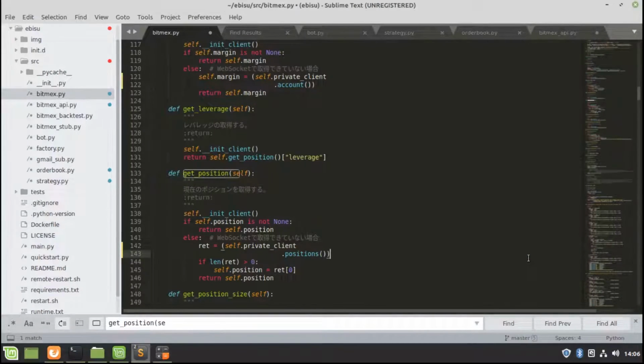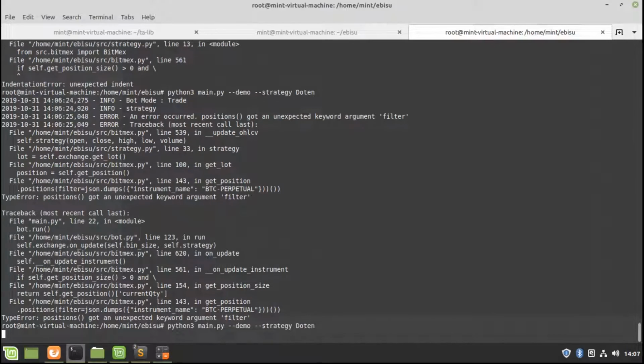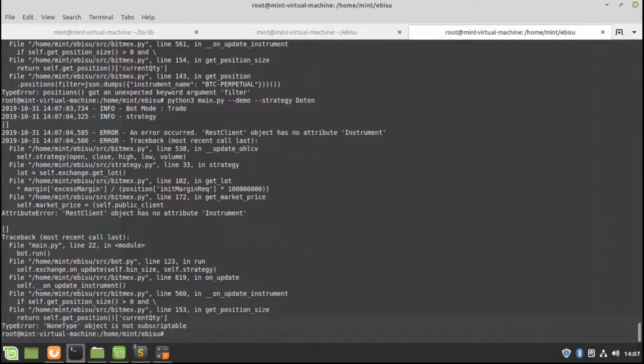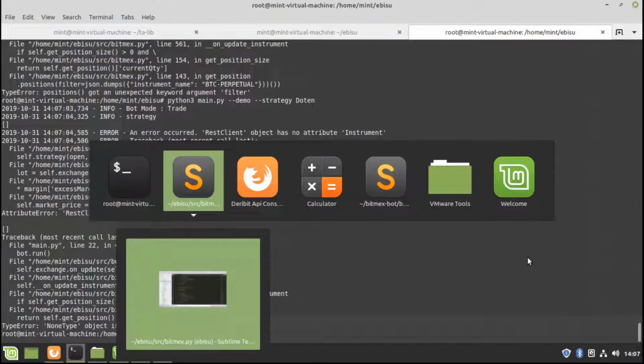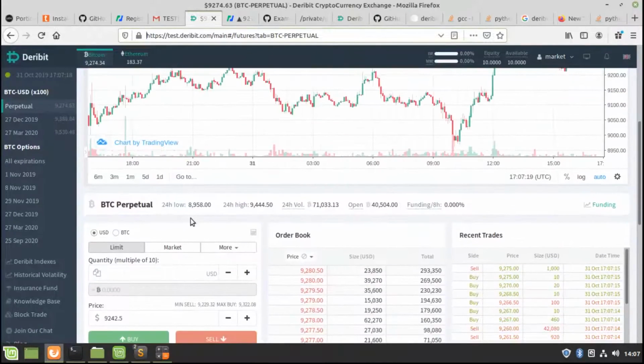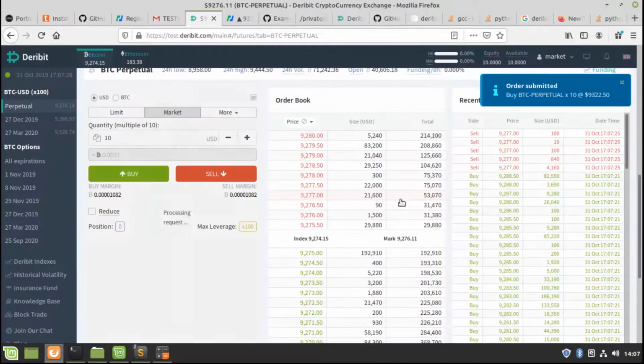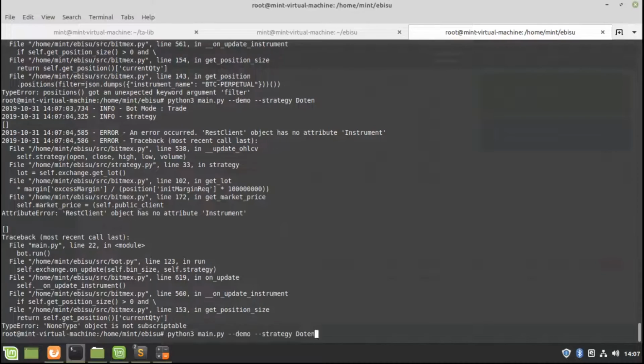Okay, position is not callable. Print ret. Let's see what we get here. So remember when we ran the Bitmex client, we actually needed a position for it to work. Get position. Yeah, that's the exact error we got. So in my Deribit, I need to open a position. I need to open a market order for like 1,000 or like 10. Just buy that. Yeah, let's buy that. Okay, so now I have a market order. Here's my position. Try it again.